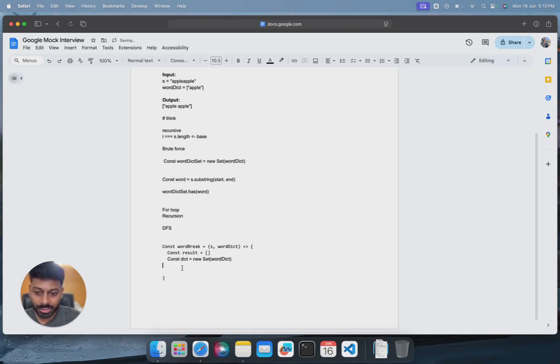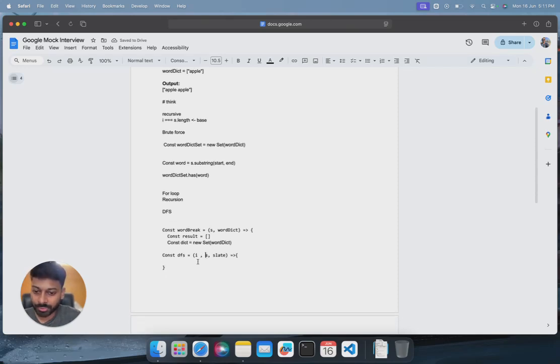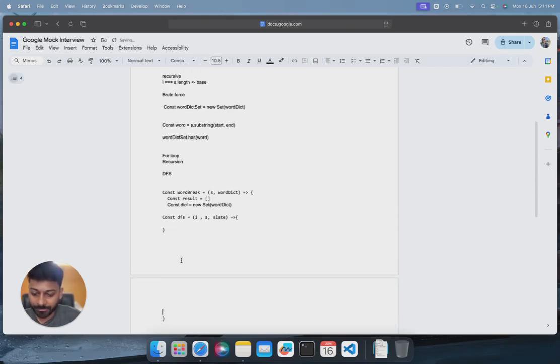Now comes the next part, and I'm thinking about how we can make it with DFS. So we will have something like const DFS is equal to a function taking i, s, and a slate. And let's see if this much would be possible to make with a slate, and it would be possible to make with this s. And we call DFS like this. So DFS with i being 0, s being s, slate being empty, and we would just return the result.